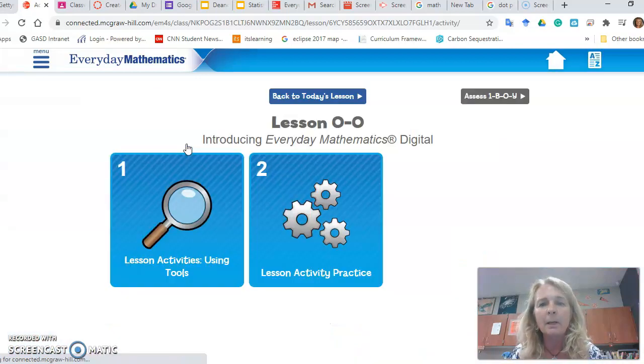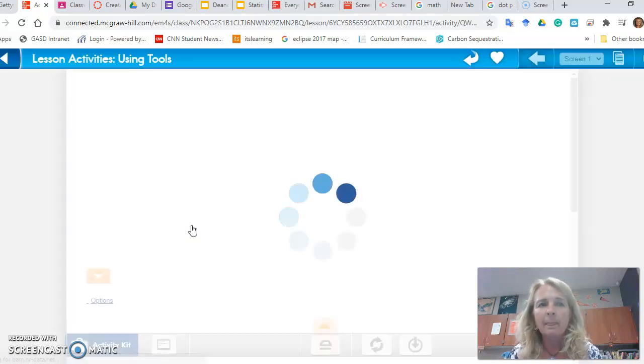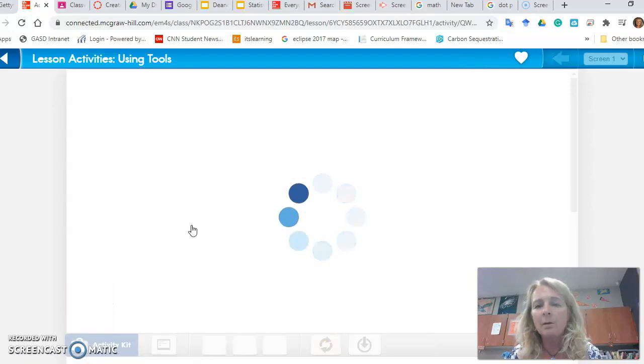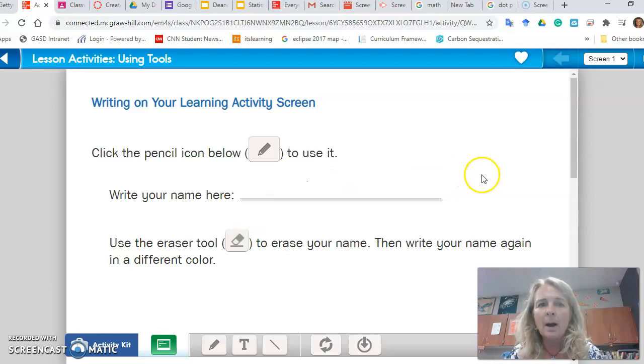You're going to open it up, click on it again, and you will notice 2 tiles. You're going to complete both of those tiles. They don't take long. And you pretty much follow the directions that are in the box. It says right on your learning activity screen.